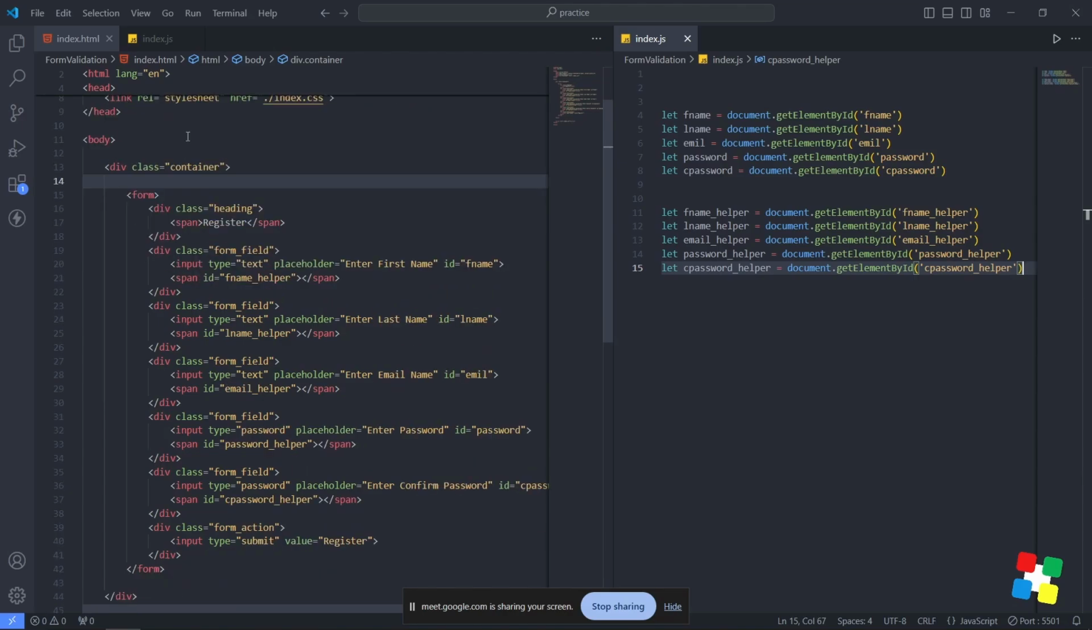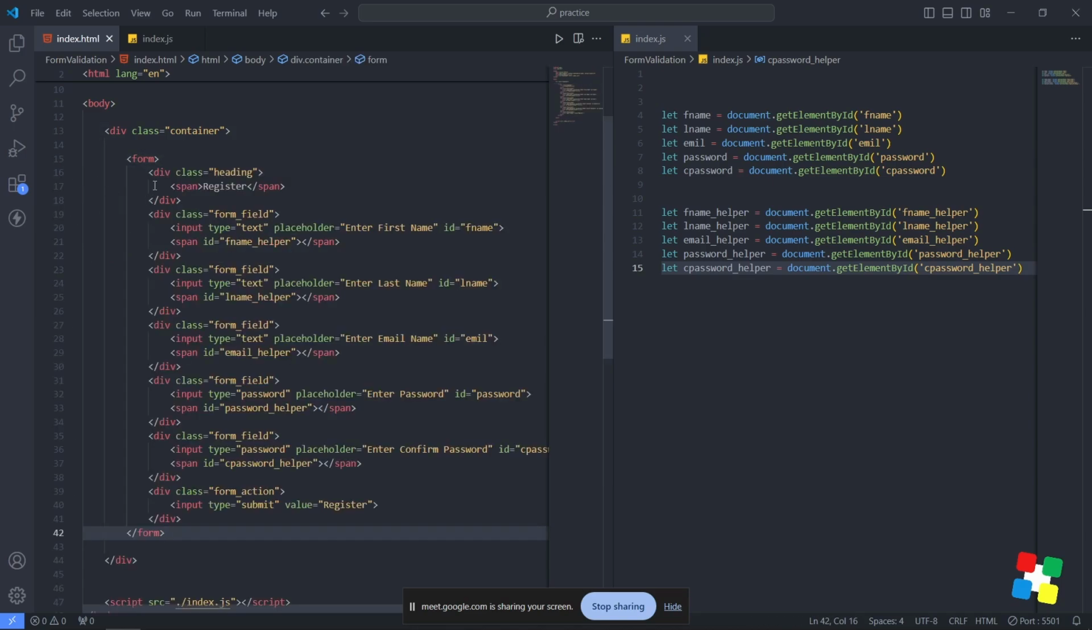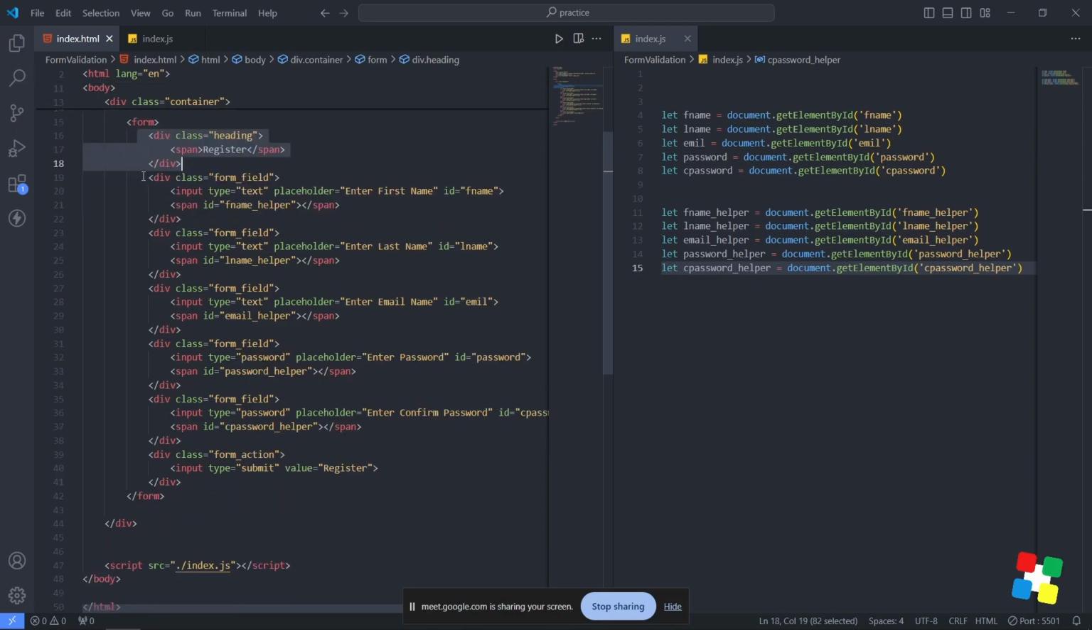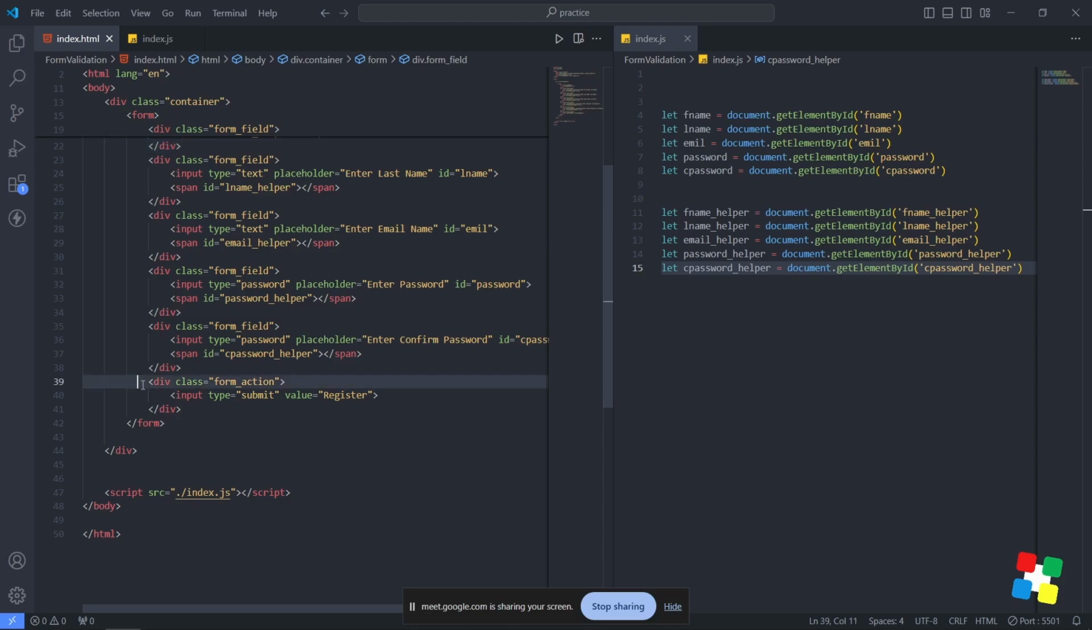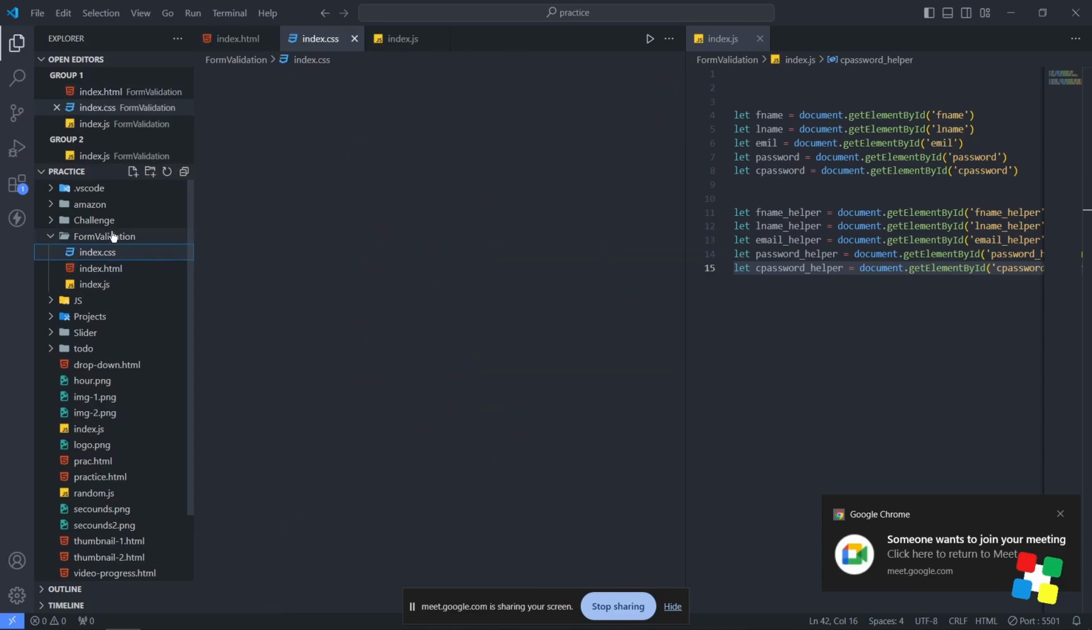So in the HTML we can see that we have a container where we have a form, and inside that form we have divs. Basically for the header one div is there, and for each field one div, same thing for all of them, and at the end we have the div for the action. For the action we are taking an input tag as a submit button, because we want to submit the form. And the respective CSS we have added in the index.css.